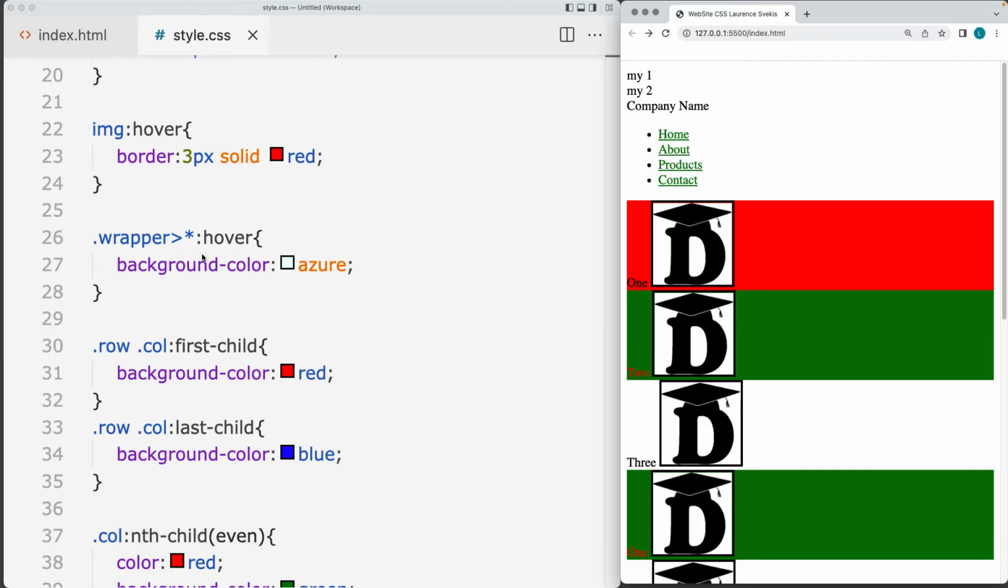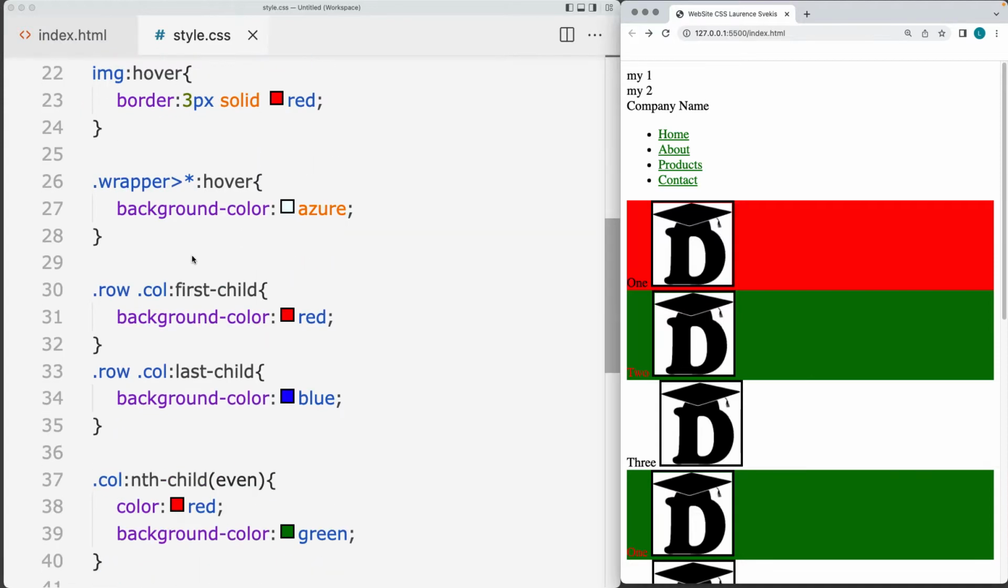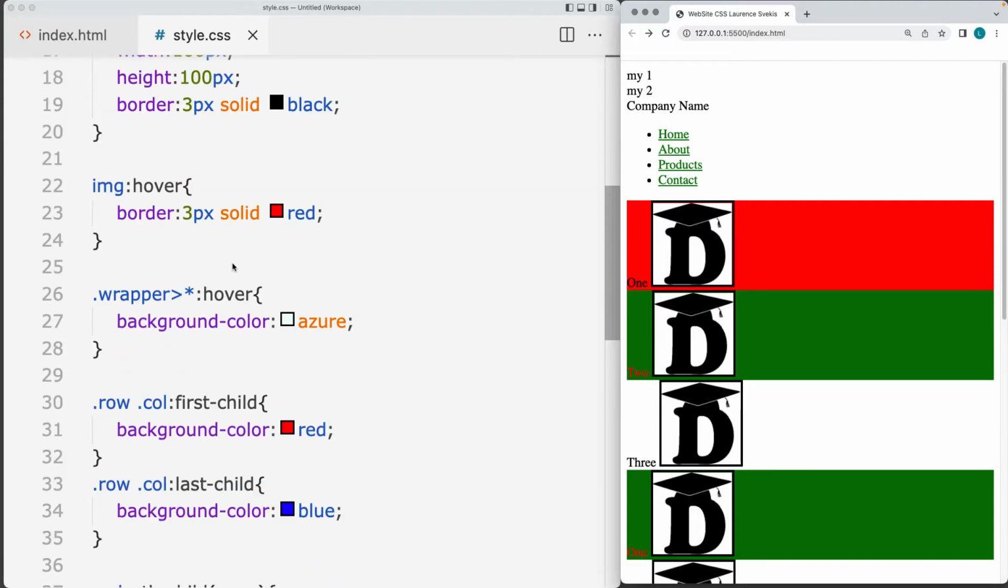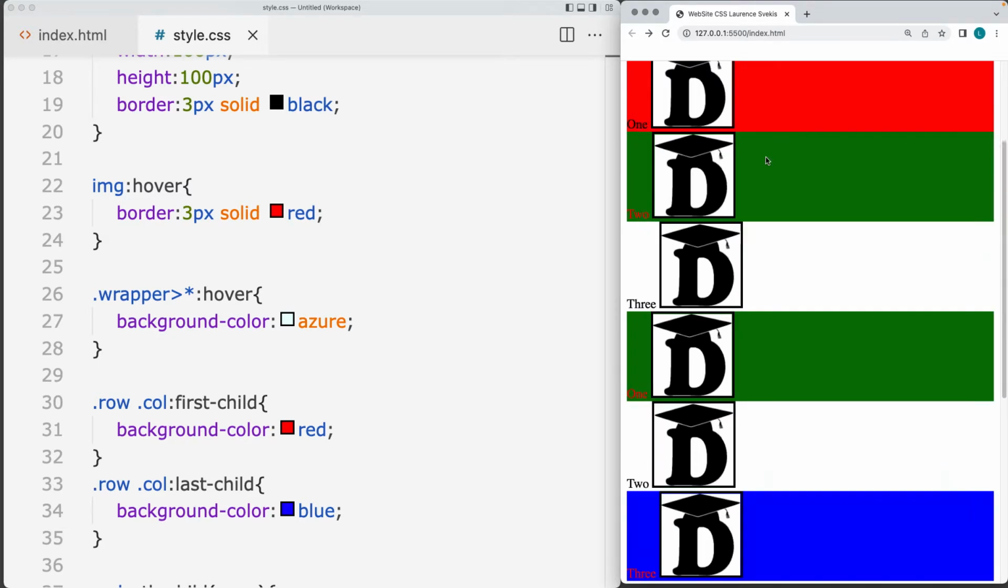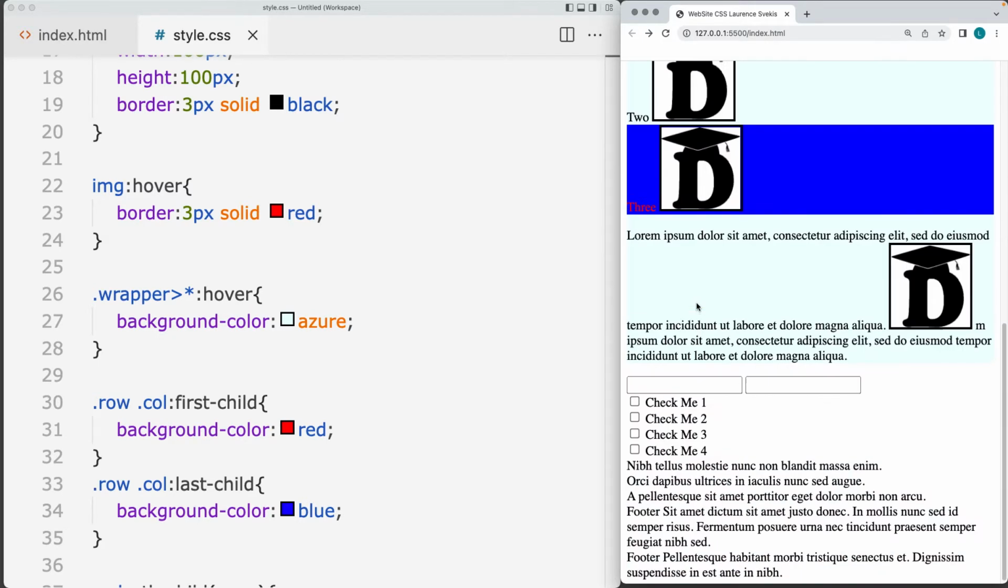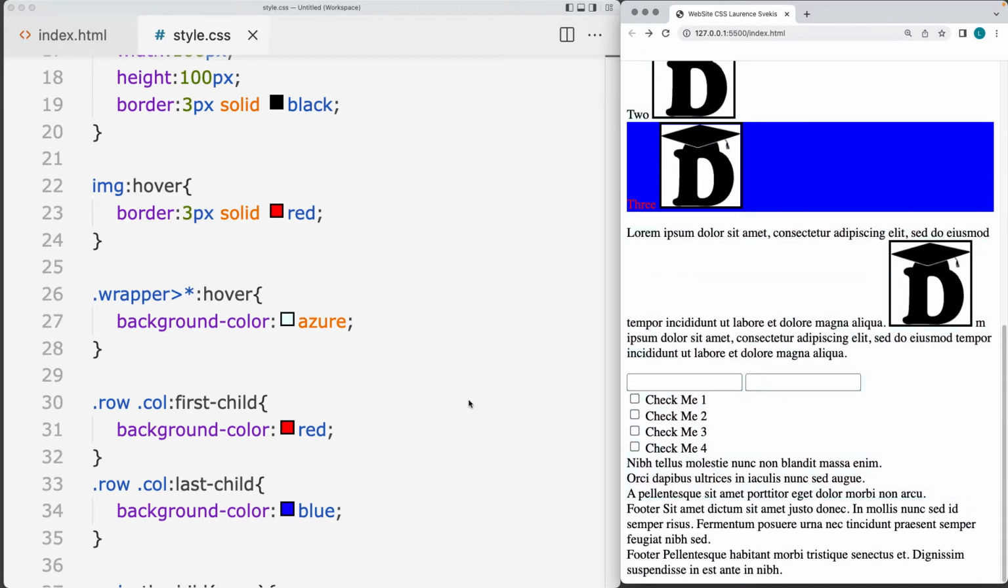It's not limited to only those elements, the anchor tags. You can place it on any element where we've got the hover. So in case we're hovering over, we're getting a red border for the images, and the other elements that we're hovering over are going a light blue.